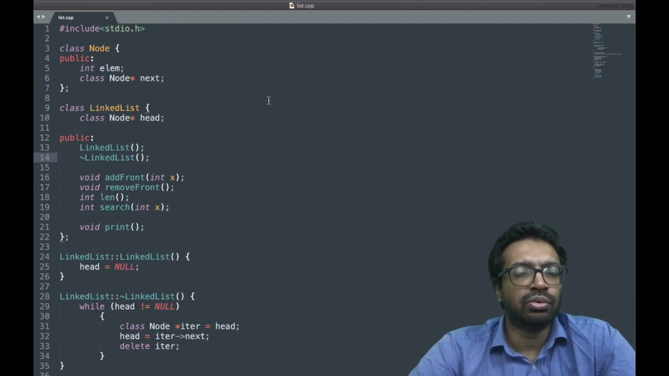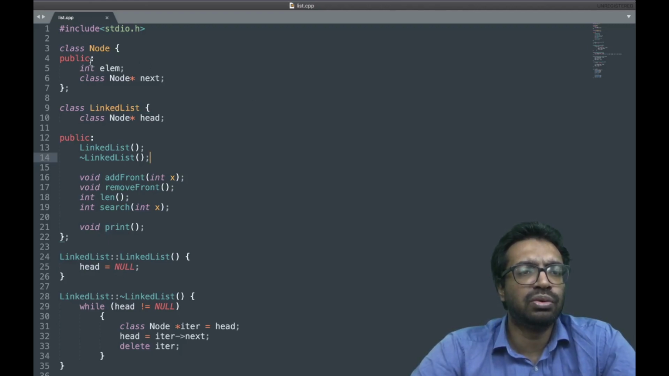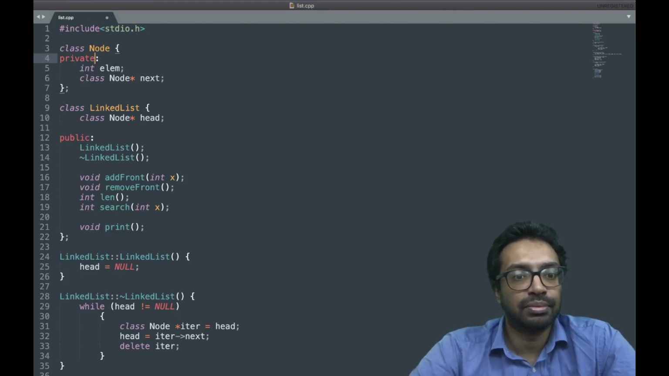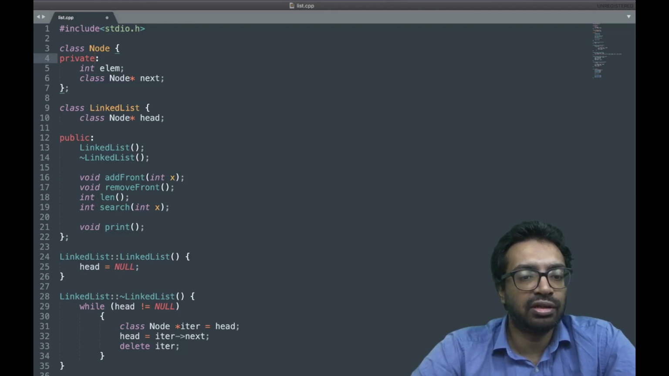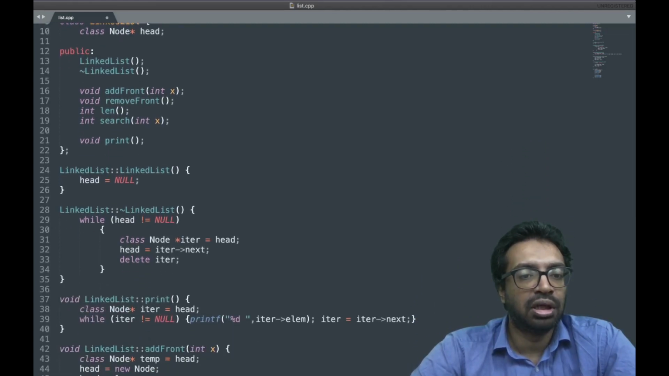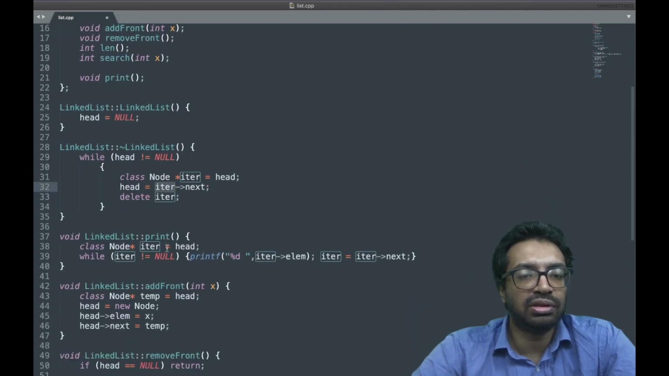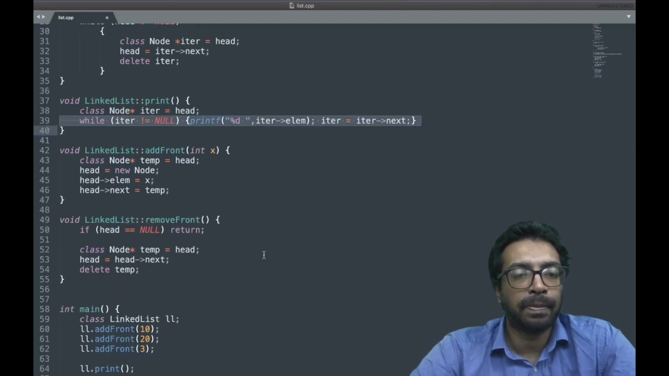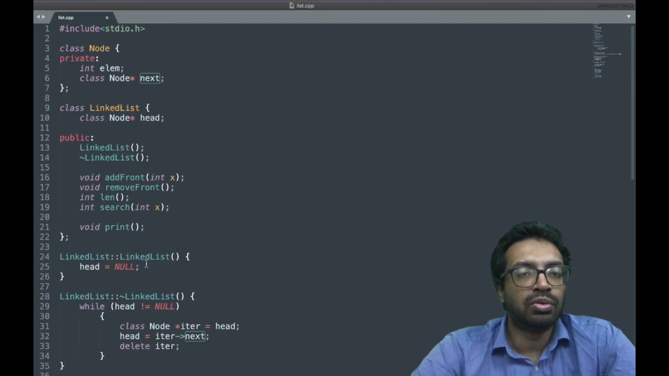Okay, now let's do the following. I want to make this private first. Okay, first of all, if that is private, I can't do this iter and everything, right? I can't use this, I can't do this. All these things are not possible. So what is there to be done?